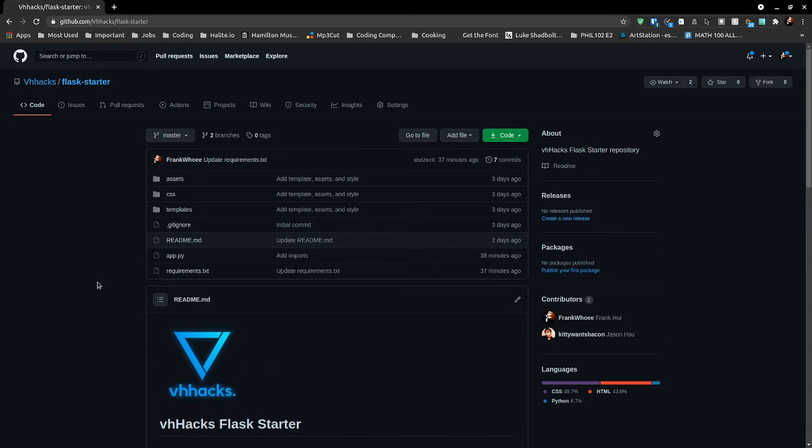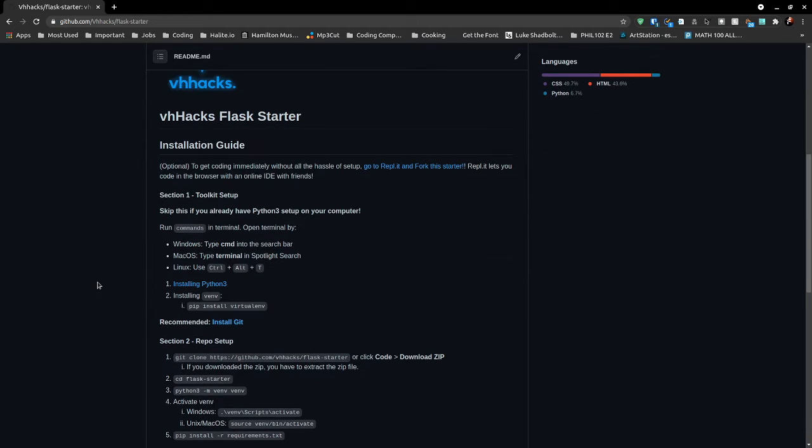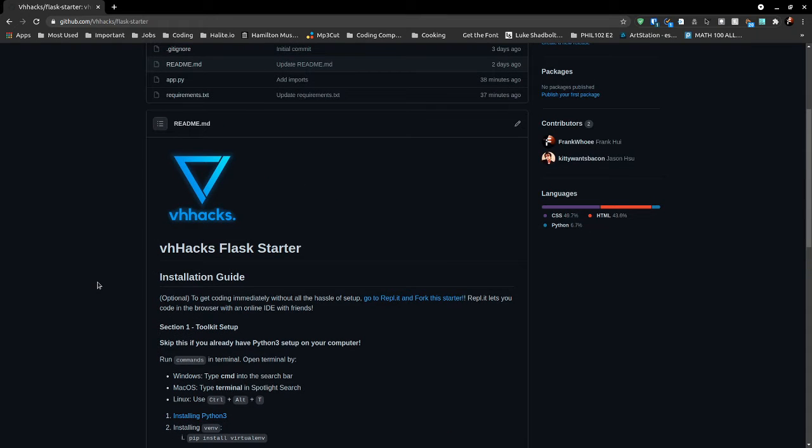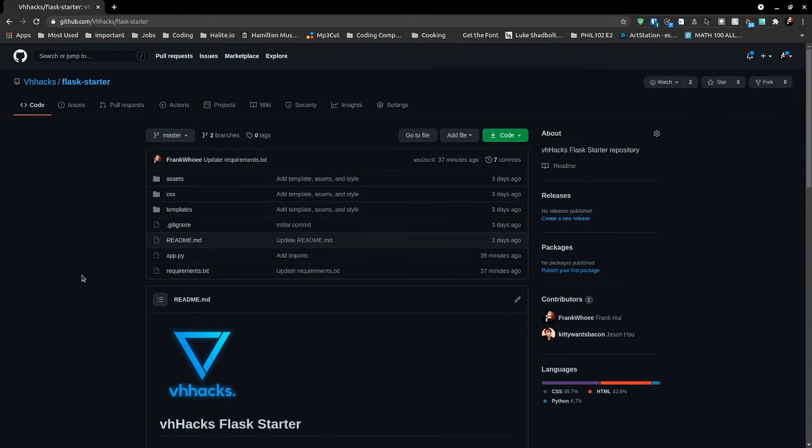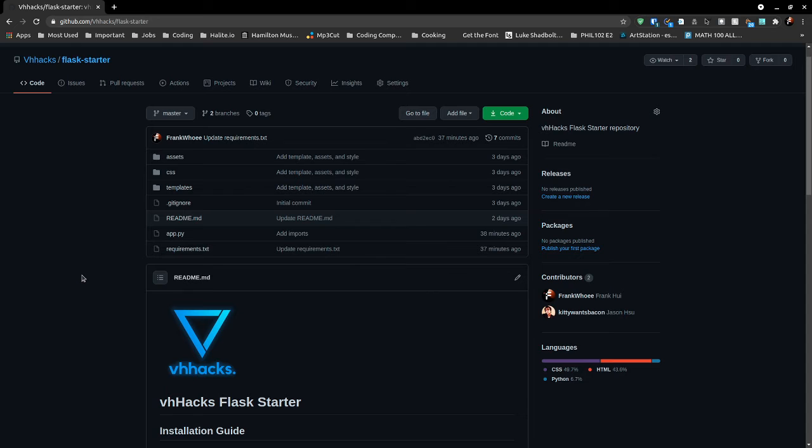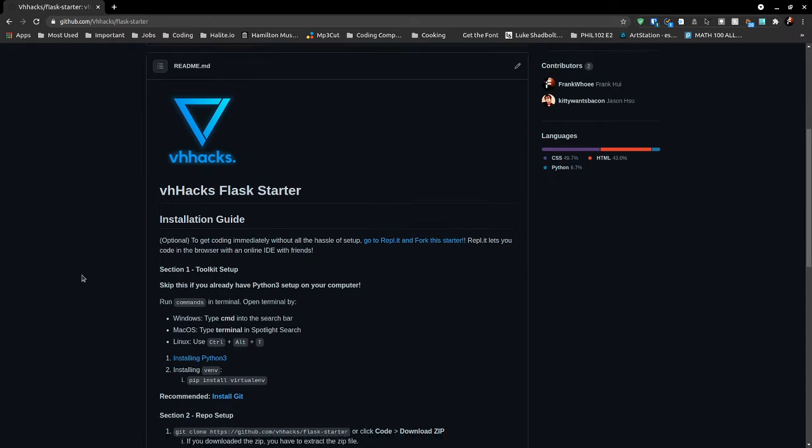So this is our Flask Starter, and the general goal of the starter is just to get you familiar with how Flask works. And Flask is a really great tool for building hackathon projects because it's a web server, and you're able to create web apps with it. And in general, it's just really flexible. Like, you can make anything you want as long as it can go on a website and you can share it with other people. It's very, very nice.